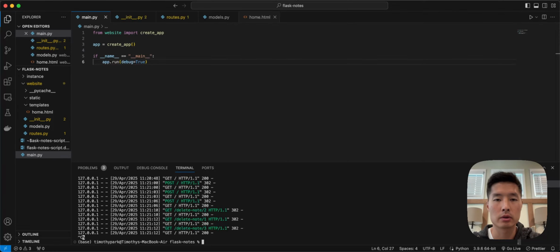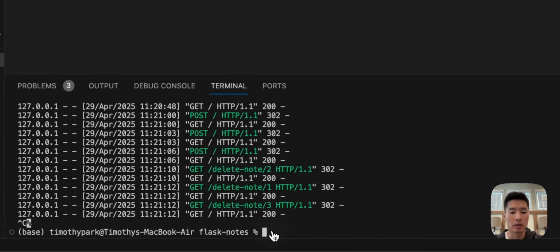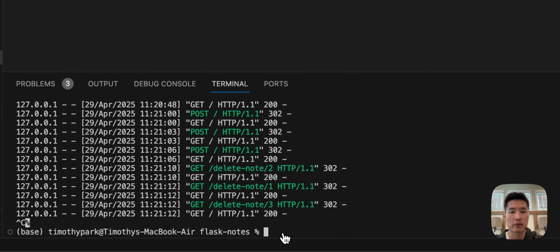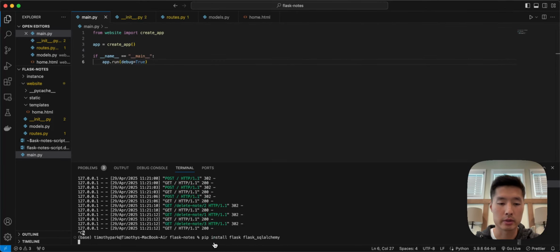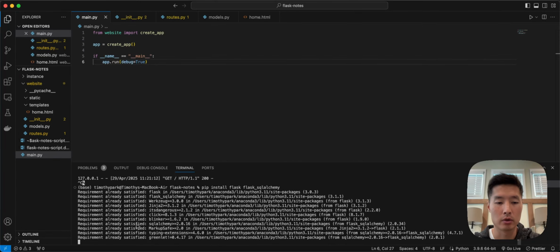First let's ensure that we have the correct packages installed. In your terminal, you want to run this command to ensure that you have Flask and Flask SQL Alchemy. So if you do a pip install Flask SQL Alchemy, for me it's already going to say requirements already satisfied, but for you, if you don't have this, then it'll go ahead and install the appropriate packages.